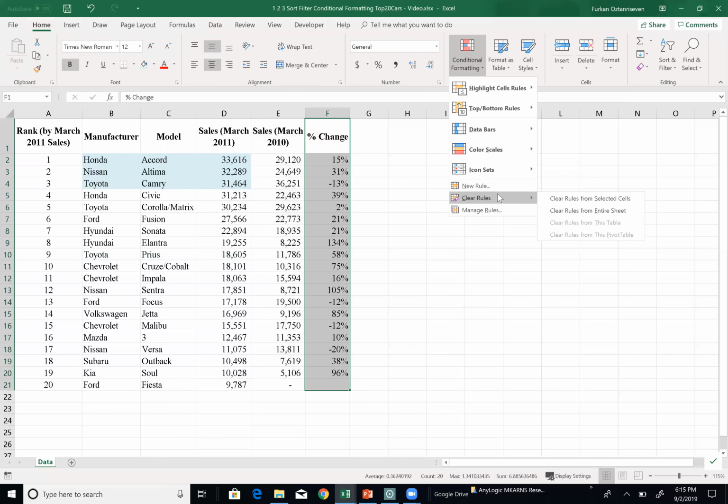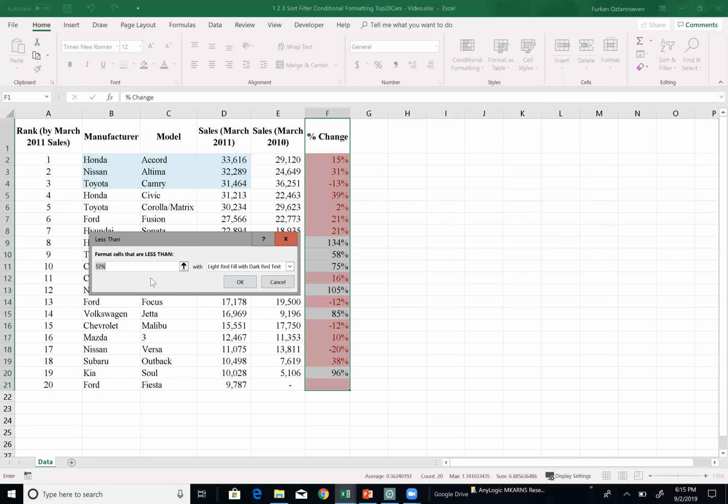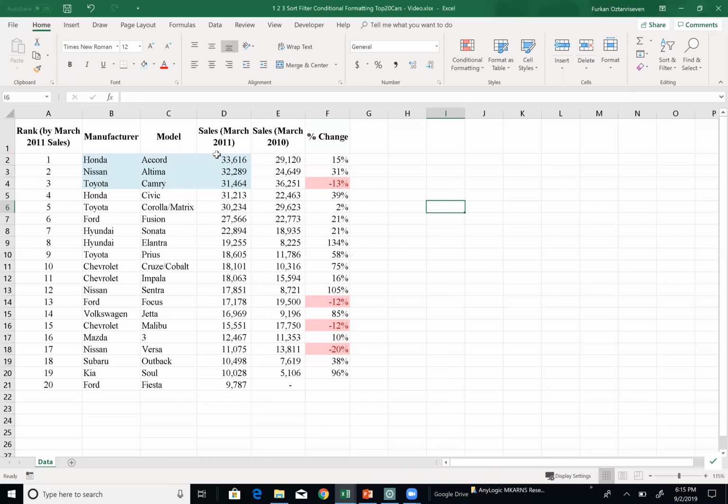I'm not going to go so much into details right now, but what I would like to show you is that I want to color code these values only if they are less than 0%, which decrease sales. So I can just click here, less than. So now I can tell Excel, hey, color code everything that's less than 0. I can choose my color here, let's say red. Then click OK. Now, okay, beautiful.